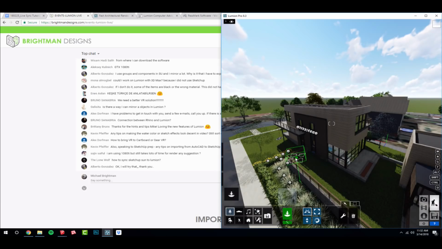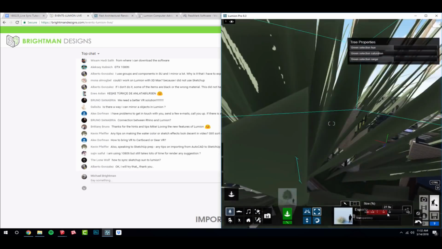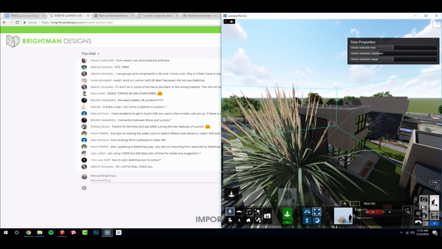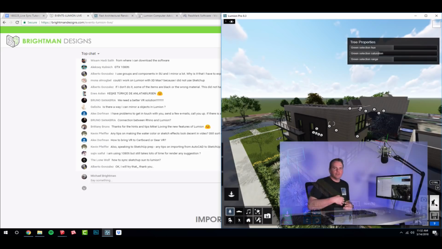Let's see, if I select this and go to size object, it doesn't go to -1. Let's try double clicking and hit -1. I don't know, did that do anything? It didn't. Anyways, I don't think you would really need to mirror things so much in Lumion, but if you have a specific reason for doing that, let me know. Maybe I've got a workaround for you.